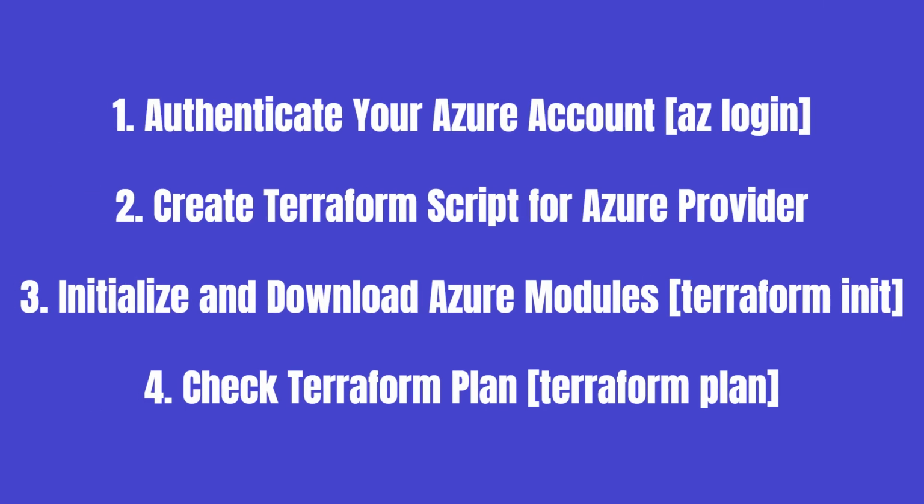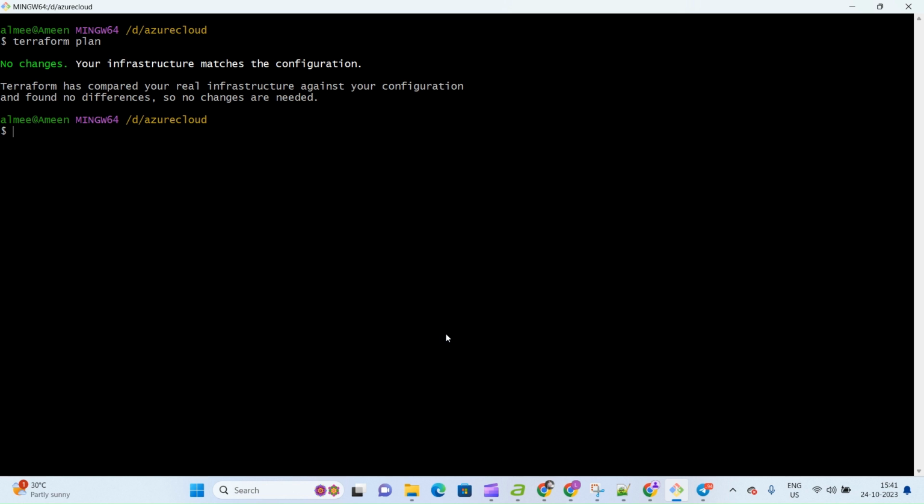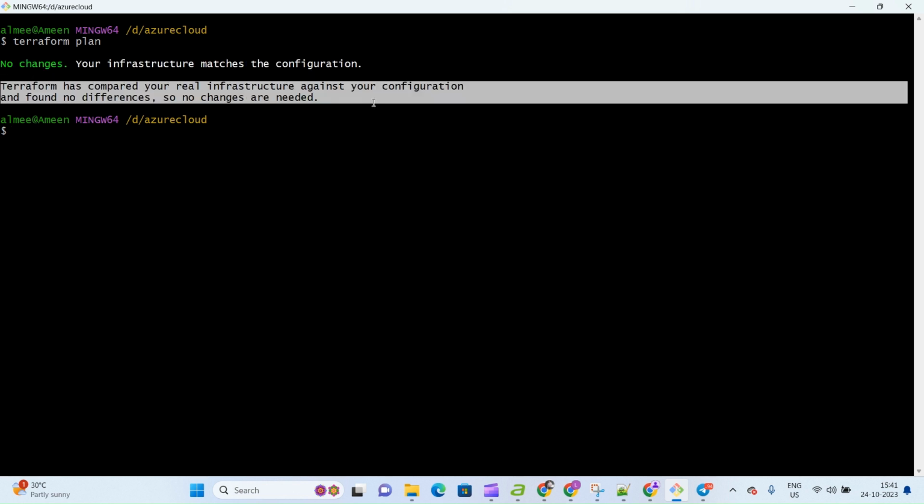The final verification step in Terraform is executing terraform plan. Open your command line interface and type terraform plan to initiate this process. During this step, Terraform meticulously evaluates your configuration files, precisely identifying the necessary actions required to align the real-world infrastructure with the desired state defined in your files.